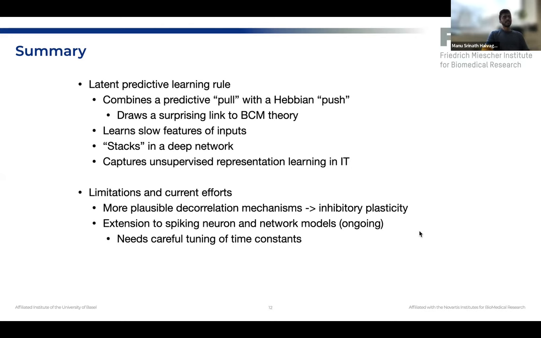And one thing that we're seeing is that it needs careful tuning of the time constants of learning and different terms in the learning rule. And hopefully I'll talk more about this sometime soon. And also we're looking at rigorously comparing the representations learned in our network to in vivo data.